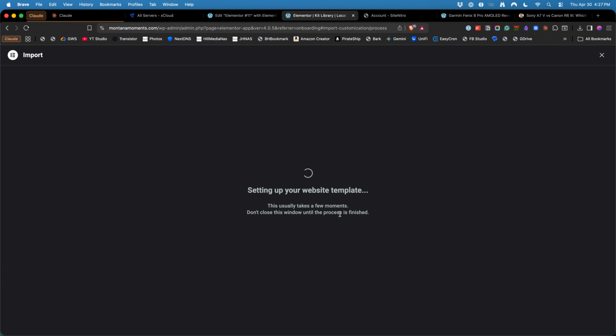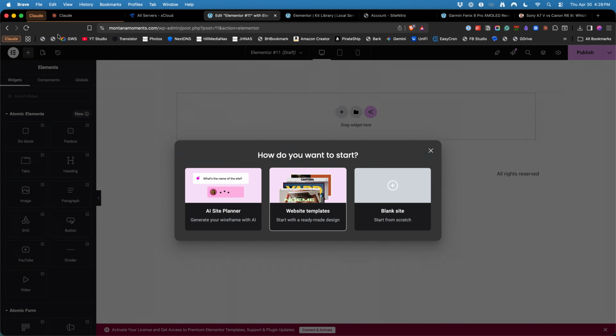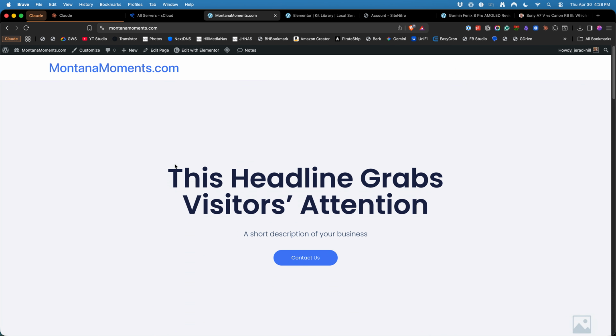We'll click apply all. It's setting up the website template and getting everything plugged in there. And now I can see the website live. So if I go back to our main homepage on the domain name here, you can see that we've got a completely different looking website now. The template is there and ready to go.